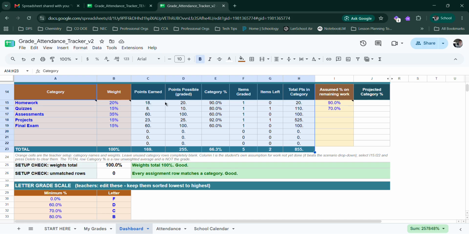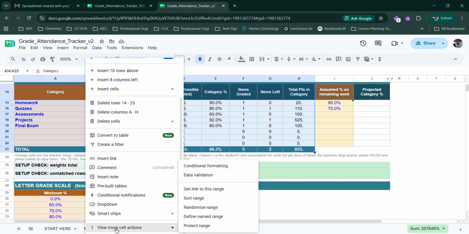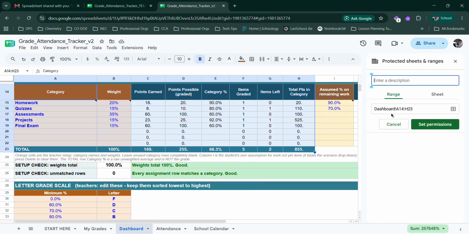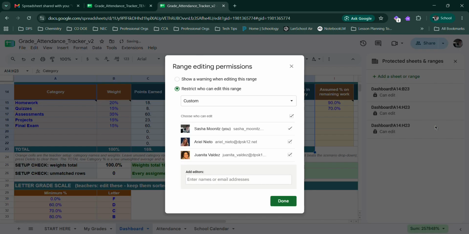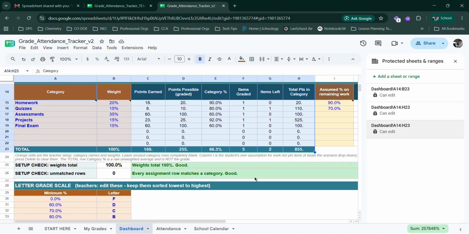So if you want to protect those and keep students from accidentally typing in there, you can just right click after you've highlighted those cells, come down to where it says view more cell actions and click protect range. And then I'll show you the dashboard sheet that we're on and which cells are highlighted. And you just click set permissions. And now you can restrict who can edit this range. So if we're doing this in our DPS accounts, we could give access to anybody who's in our DPS circle, or you could just set it for only you and then just click done. So now I am the only person that can edit in this sheet.